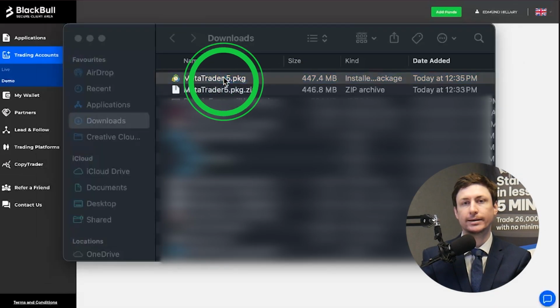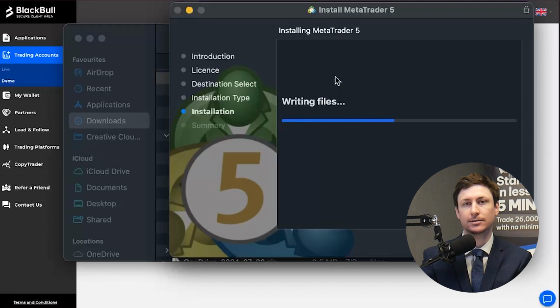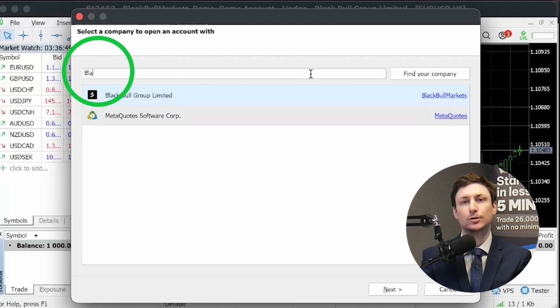Once the download is complete, double-click on the MetaTrader 5 package and start the installation process. When you first open MT5, you might be prompted to add the Black Bull Market server.